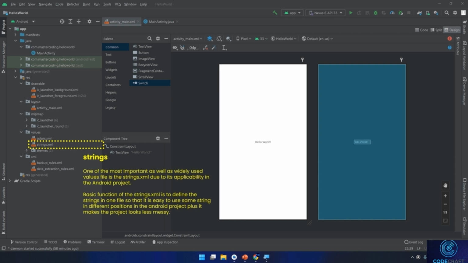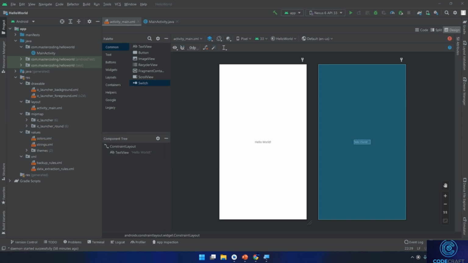One of the most important as well as widely used values files is the strings.xml due to its applicability in the Android project. The basic function of the strings.xml is to define the strings in one file so that it's easy to use the same string in different positions in the Android project, plus it makes the project look less messy. Also, when we talk about localization and translation, we're going to use the strings.xml file.